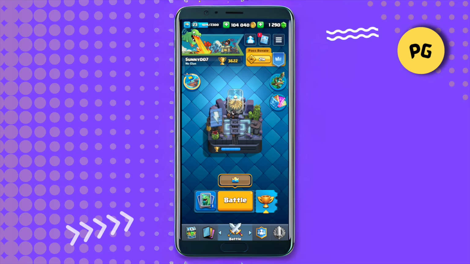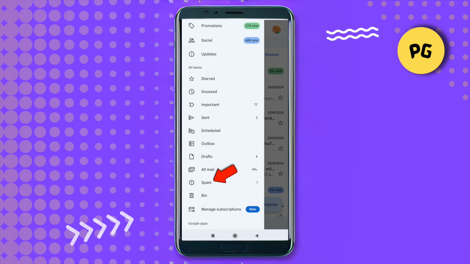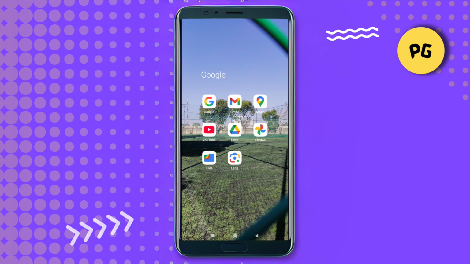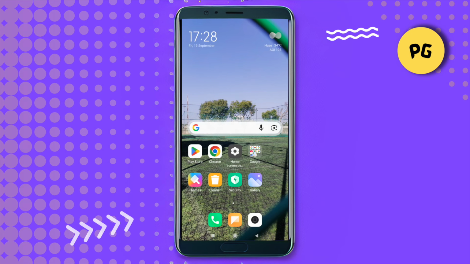So the first thing that you should try is open up your Gmail and over here check out your spam section, because a lot of users are receiving their codes in the spam section. So just check it out, and also check out whether your Gmail has the storage capacity or not, because a lot of people out there do not have the storage capacity left on their Gmail account. So clean up your Gmail before receiving the code.